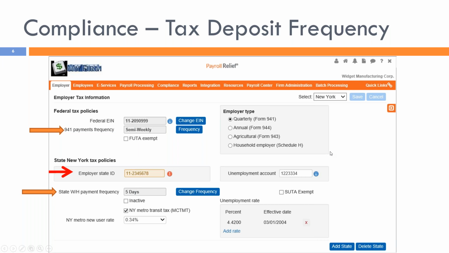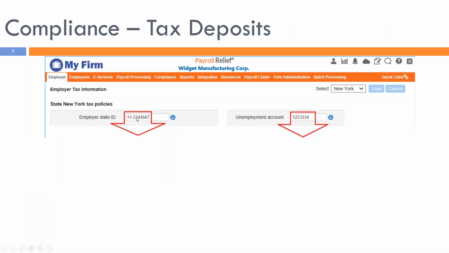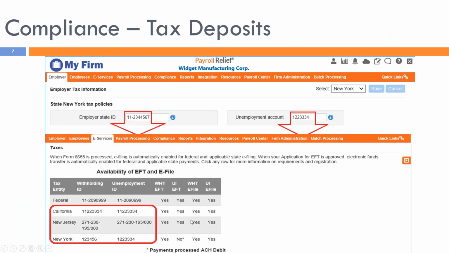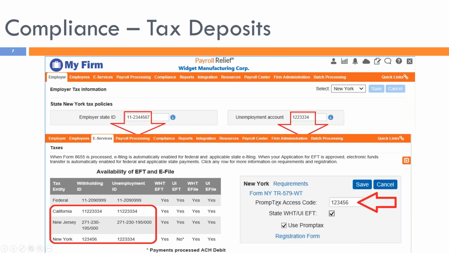Once you've entered your tax ID numbers in here, it's going to flow down to the e-services tax screen, which you're going to see here. We're going to see a few things are a little bit changed. We're going to talk about that in a minute. Many states do use the same withholding and unemployment identification number for electronic purposes, but should a state require a different EFT ID number, you're simply going to click on any one of these state lines here, and that's going to give you access to information here where you can enter another ID number.